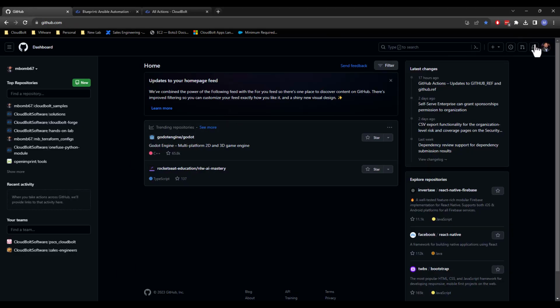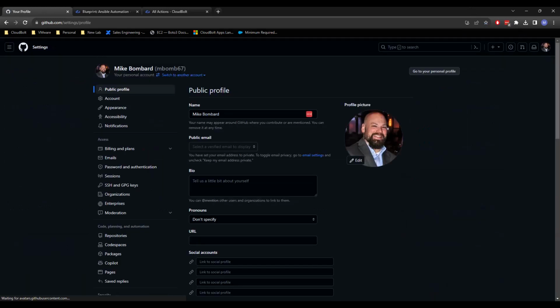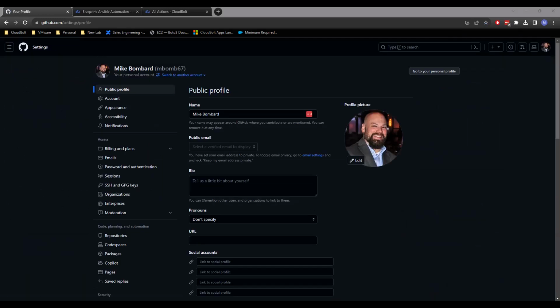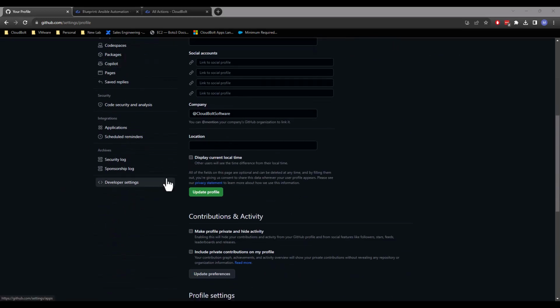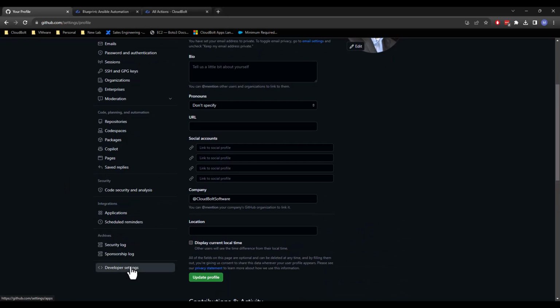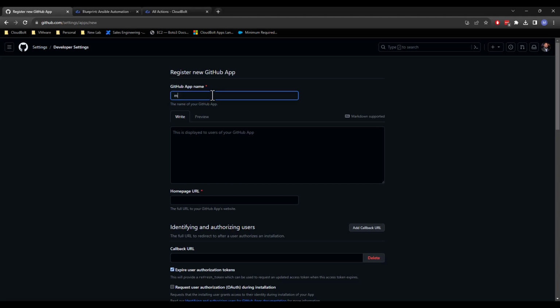So I'm going to start with GitHub itself. I'm going to go over to my settings. I am by no means a GitHub app professional. I've done enough to be dangerous. I'm going to set one up for my user account, but in your instance, you're probably going to want to set one up for your enterprise, and have your organization's GitHub admin go through these steps to set this up. I have one that's existing that I've been testing with, but we're going to create a new one here.